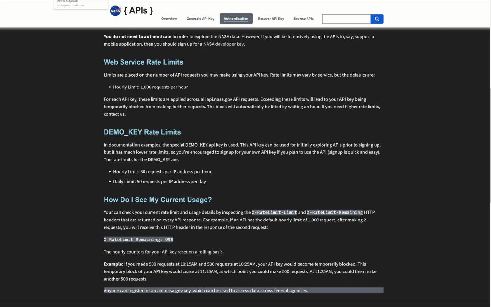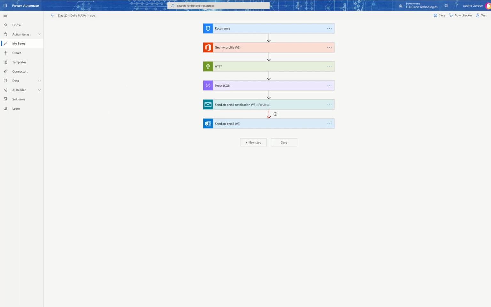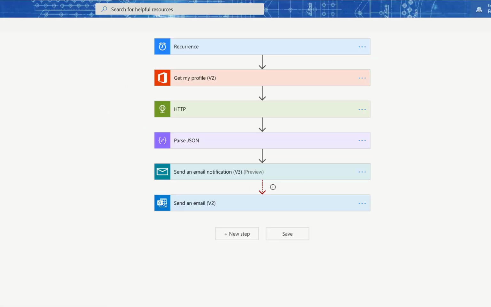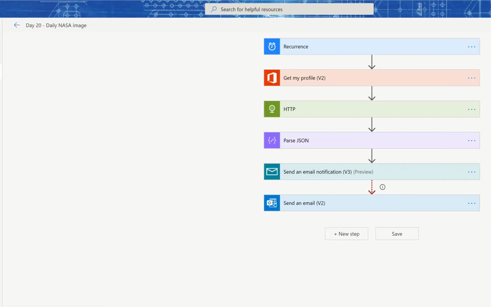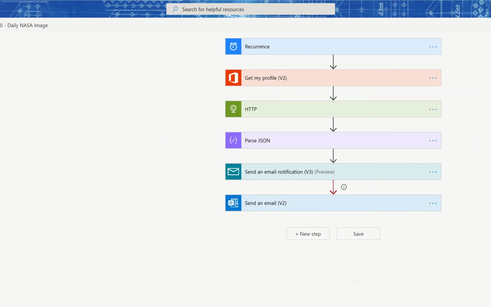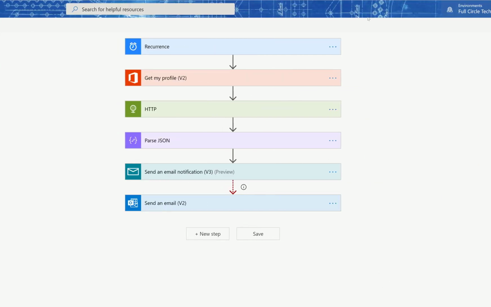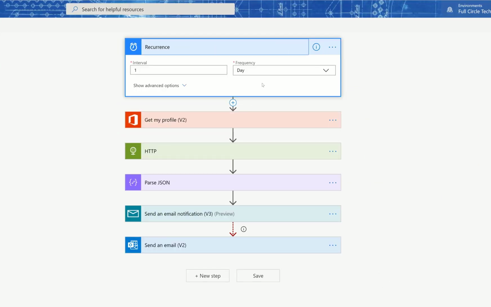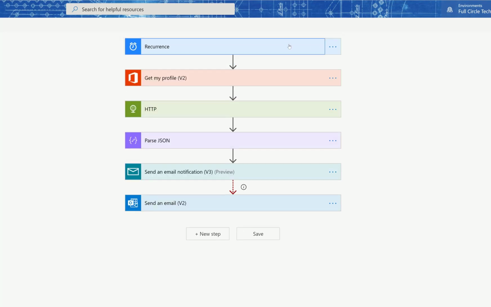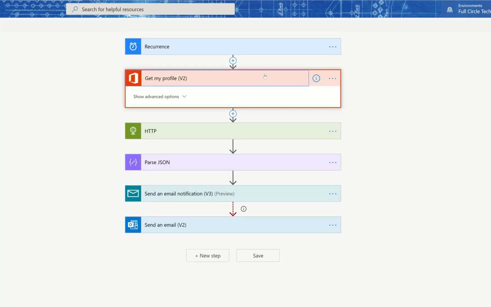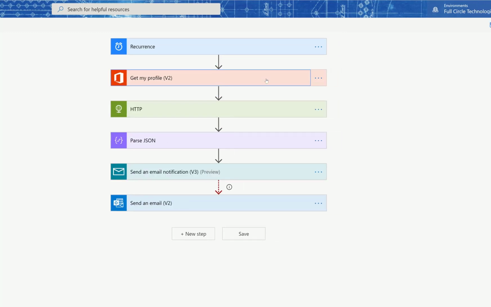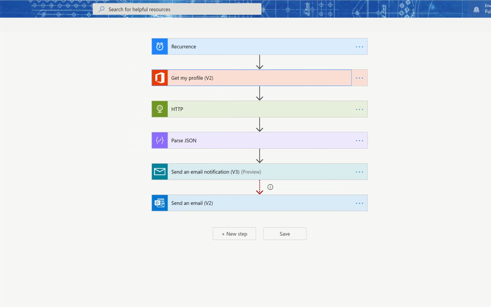All right. So let's go back to Flow. And I've already opened this flow up so we can look at it closely. This is the daily NASA image for day 20. It starts with a reoccurrence because you're going to have your flow be delivered to your email every day. It has an Office 365 users connection, which has no configuration, just add it. And that's just going to get us the profile information so that we'll have an email address, right?